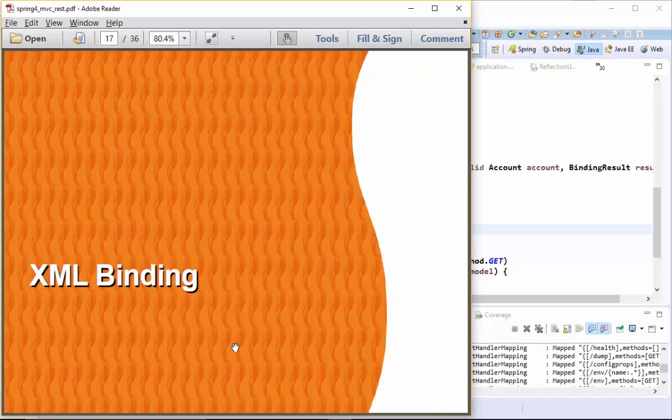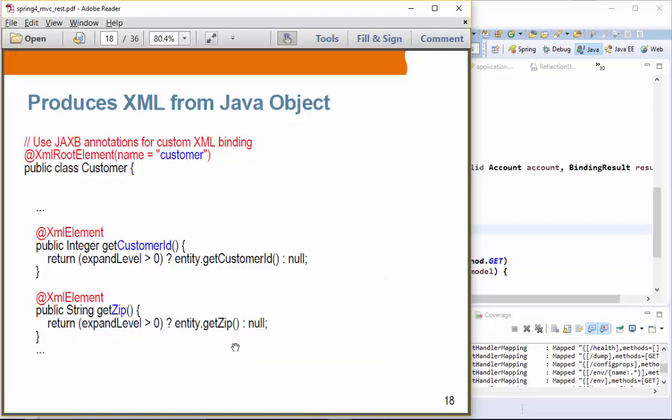Okay, let's move on. Now, XML binding. So what is XML binding? Without using some kind of XML binding technology such as JAX-B, Spring Framework doesn't know how to convert a Java object to XML or XML to Java. You have to give some instruction to the Spring Framework through what are called JAX-B annotations. These are examples of JAX-B annotations.